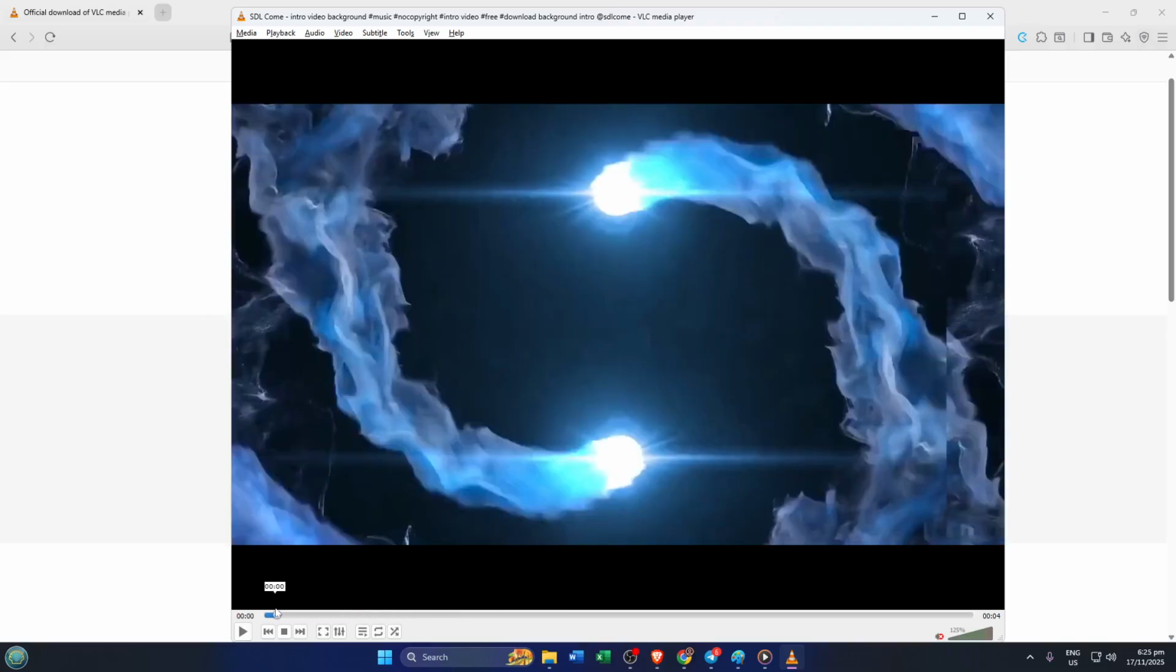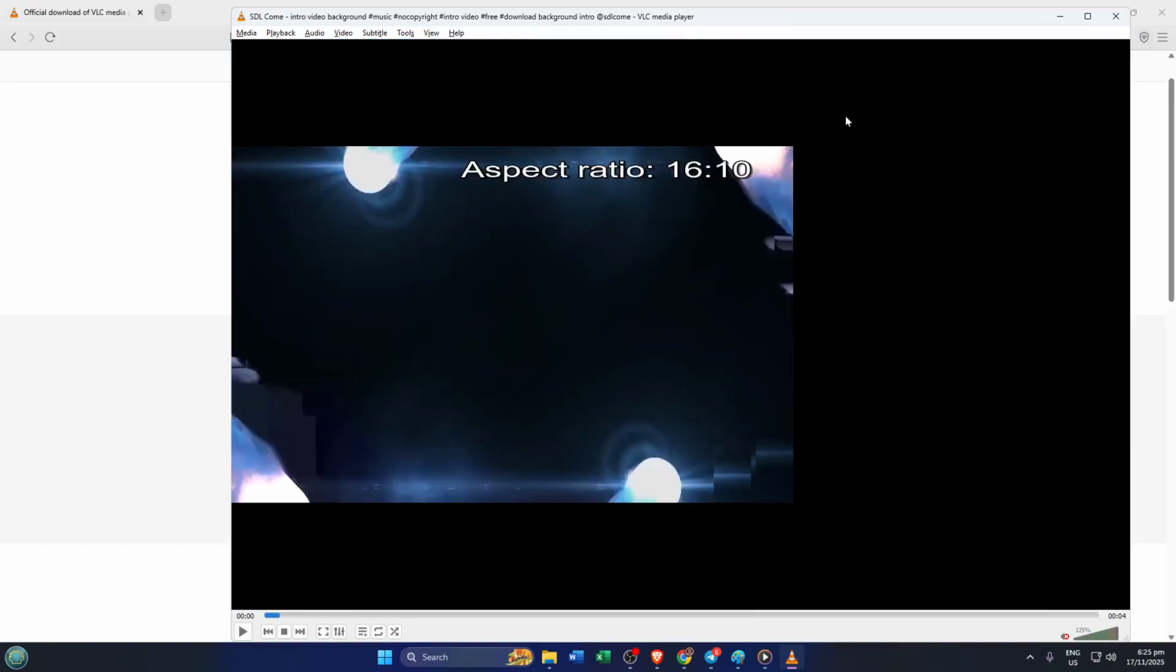Now here is where it gets really easy, and honestly this is one of those shortcuts that once you know it, you'll use it all the time. Simply press the A key on your keyboard. Yep, that's it, just tap A while your video is playing and VLC will instantly change the aspect ratio. Each time you press A, it cycles through a list of preset aspect ratios.